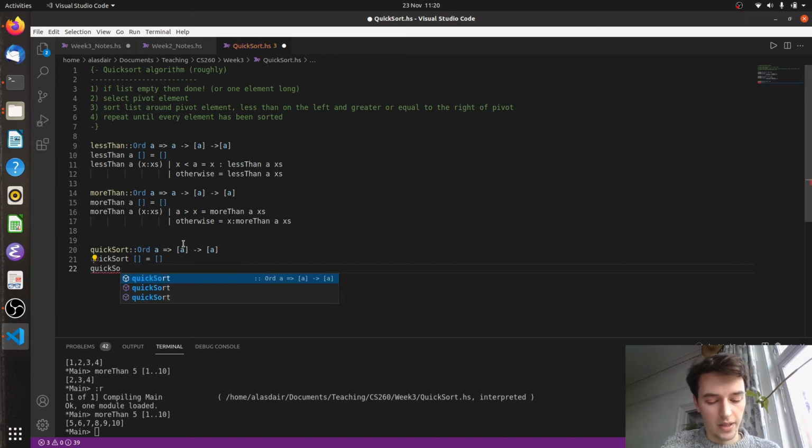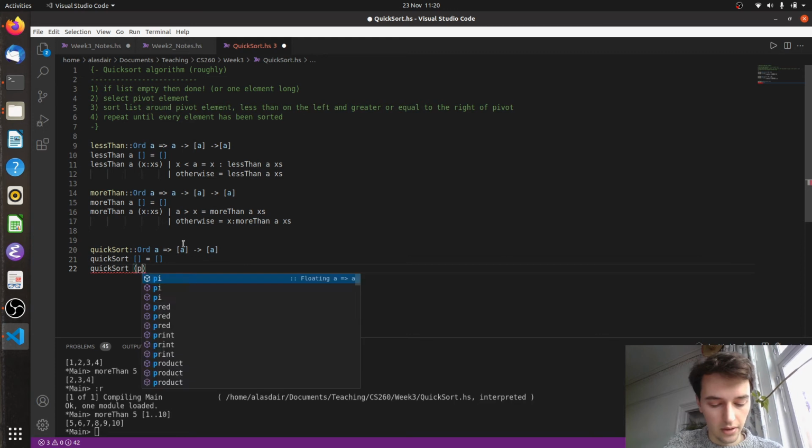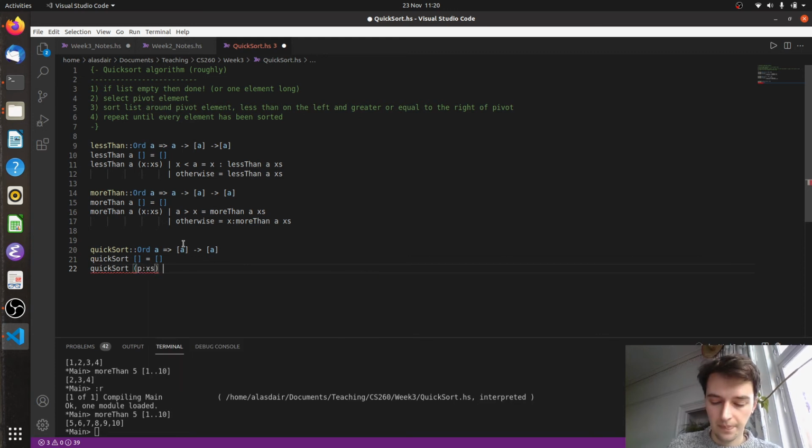So let's define the actual behavior. Now I'm going to name this a little bit oddly. I'm going to say p colon x's. Now remember in Haskell the common convention is to say x cons x's. I'm saying p cons x's here because that's my pivot element, and I can name it whatever I like. So for the sake of just calling it the pivot, that's what I want to do here. So what do I do? Well, I know that I select a pivot element and then I sort the list around that pivot element. So I have the pivot in the middle, and then I sort on the left hand side all the things less than it, and on the right hand side all the things greater than or equal to it. So in the middle I know that I'm going to have the pivot element, and on the other side I'm going to have two lists.